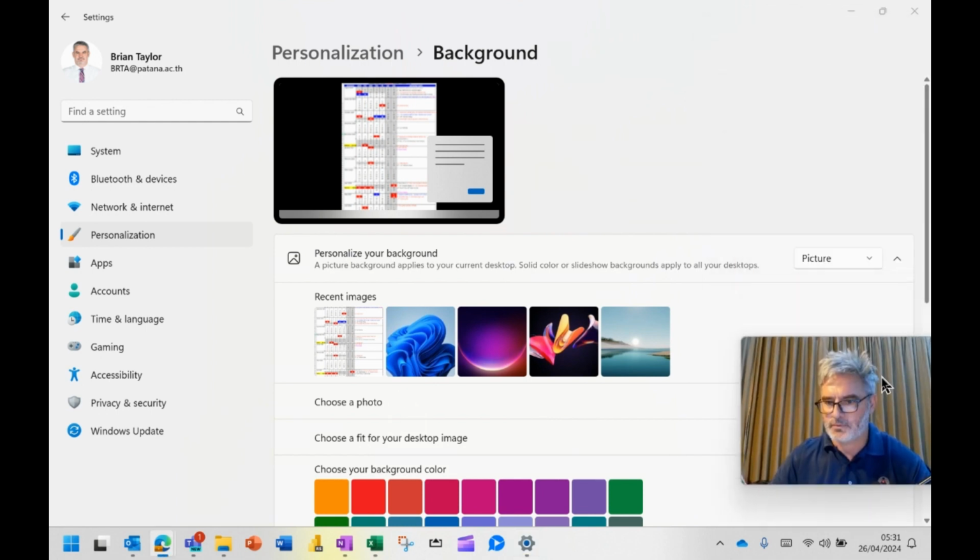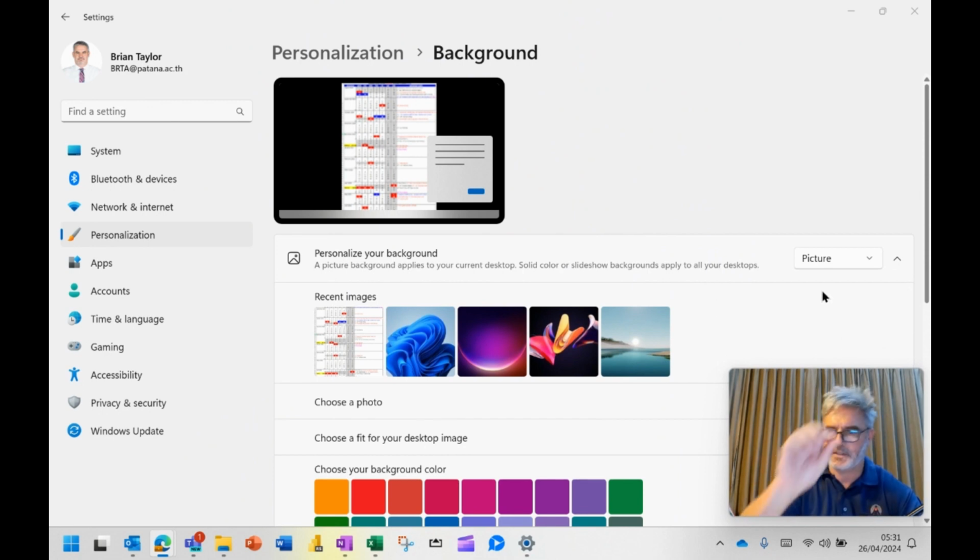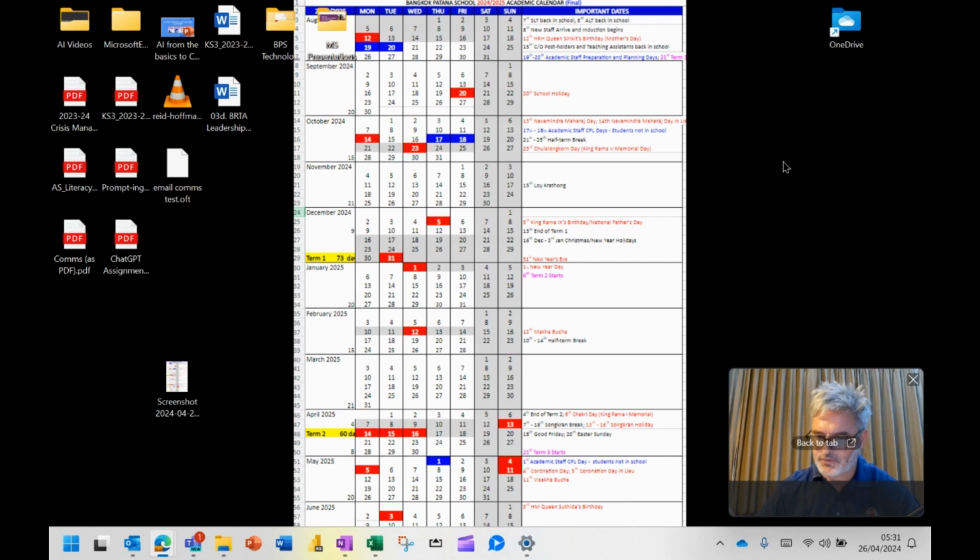I think it's quite useful. Students quite like it when you're presenting. They can see when the different days are and things like this. It's just a constant little reminder.